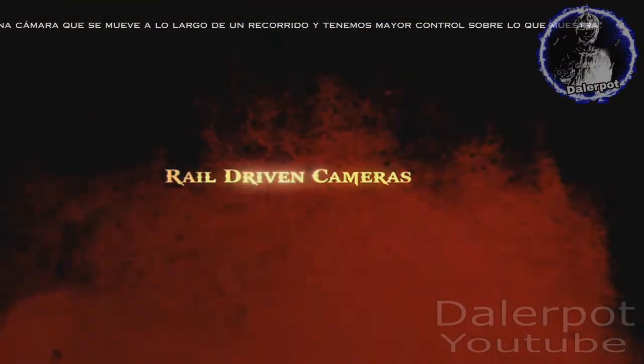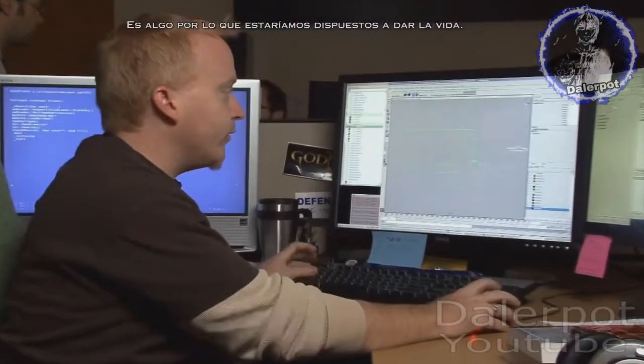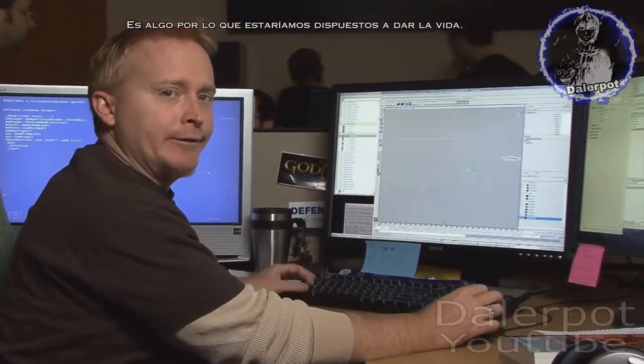What new feature do you like the best from the camera system? The rail-driven cameras. I think that's been my favorite new feature as far as the technology that we have with the camera. What's a rail-driven camera for someone who wouldn't know? A camera that's animated along a course, so we have even more control over what the camera is showing. The rail is essentially what we kind of live and die by.